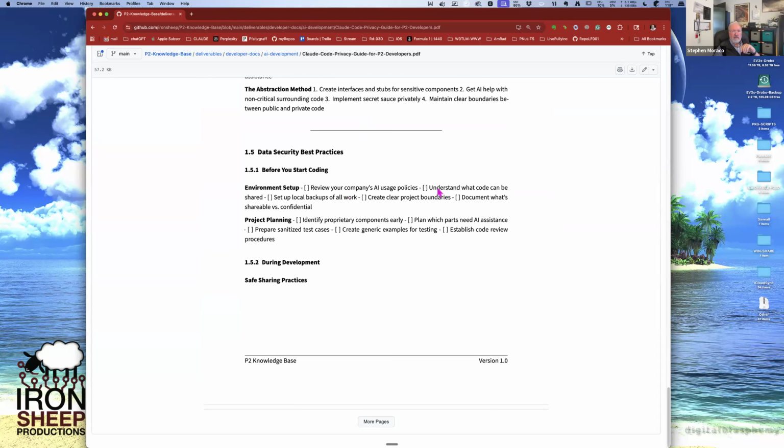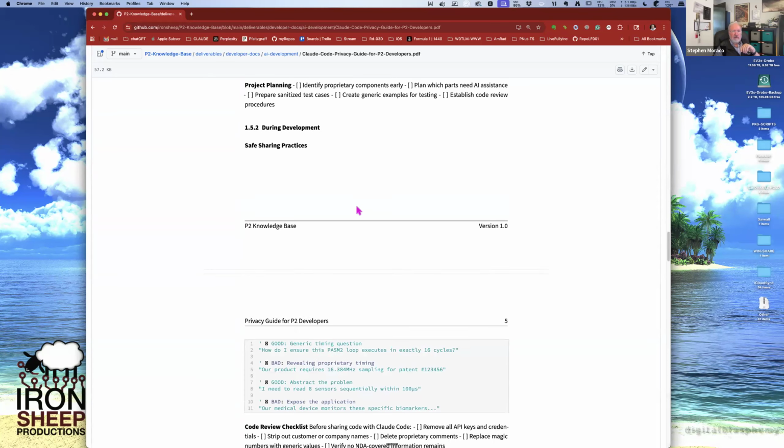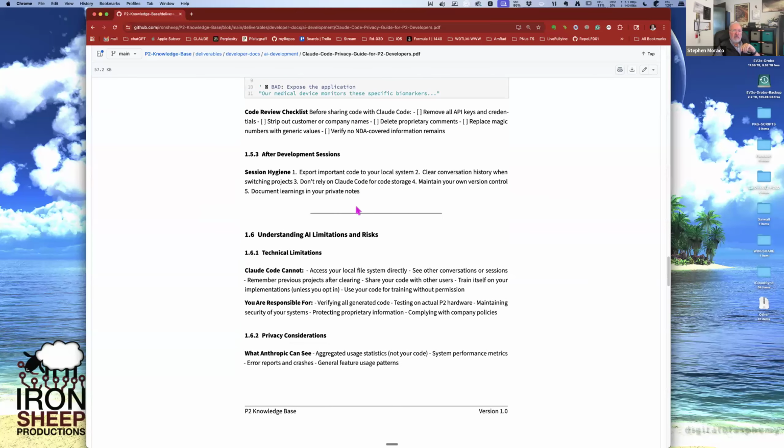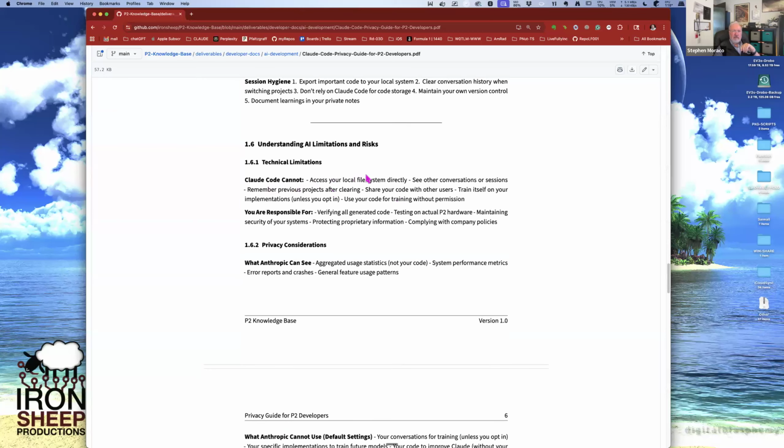Data security, environment, and project planning. And then safe sharing practices. And thank you for cutting me off. Show me the rest of the pages, please. All right, code review checklist, after development, how to clean up afterwards, technical limitations.